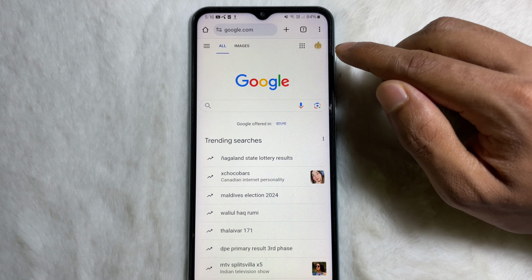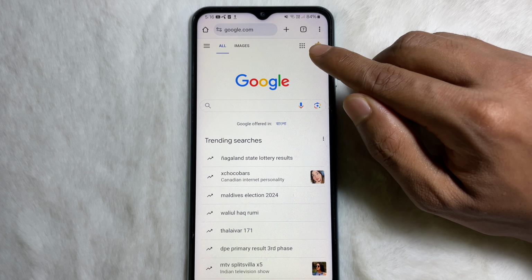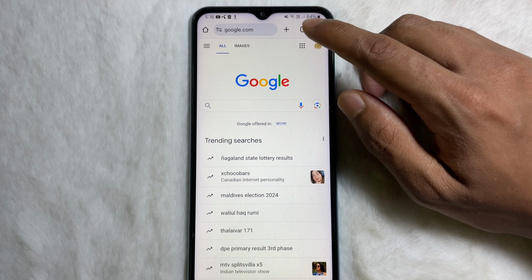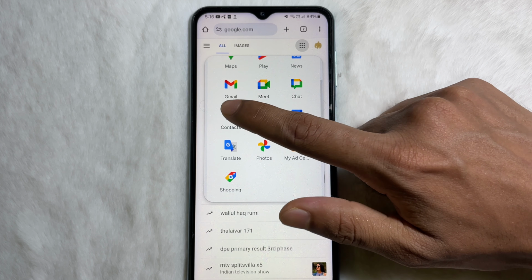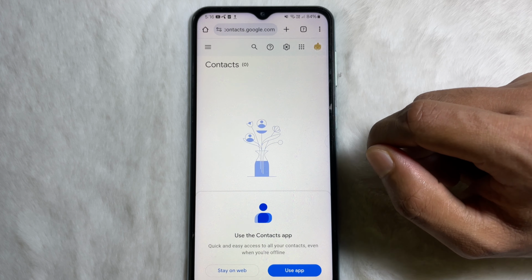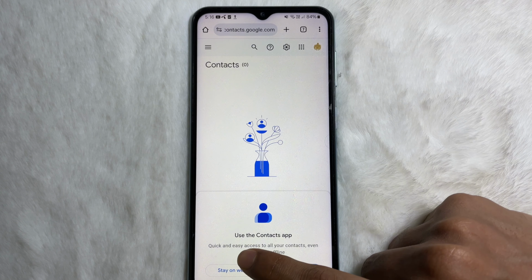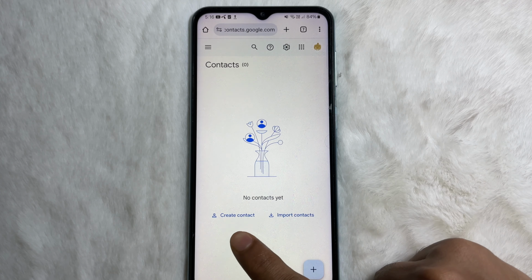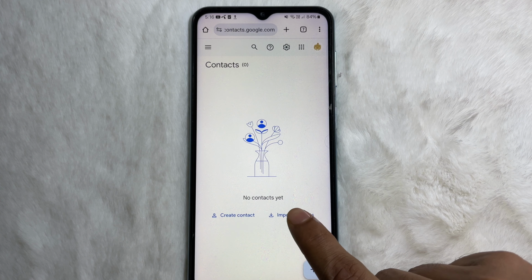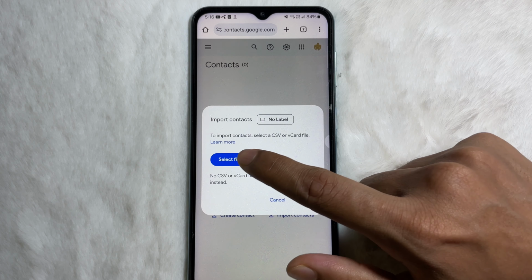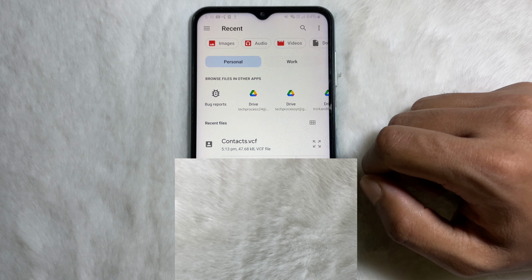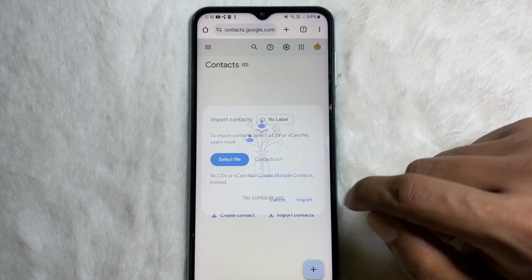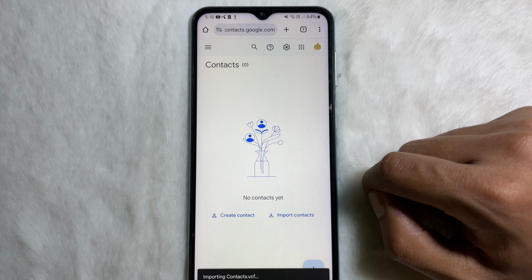Then you have to tap on this 9 dots icon. So tap on here 9 dots icon, and after that you have to tap on contacts, and then tap on stay on web, and then tap on import contacts, then tap on select file, and now select that file, and then tap on import and wait a while.